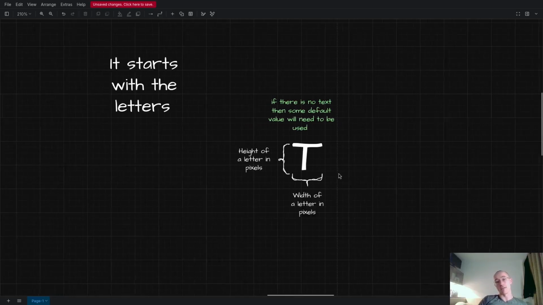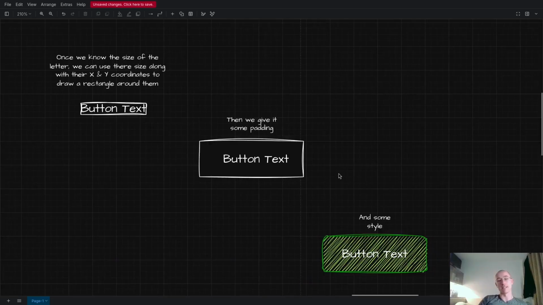And once we have the height and the length of a particular letter, which I do believe in Raylib is a monospaced font that comes with this library, that should be very easy to find. In case you've never heard it before, a monospaced font essentially means the letters are all the same size throughout the entire font file. I'm not sure how to describe what a font is properly. But once we have the size of a particular font, we can then use that to draw the rectangle.